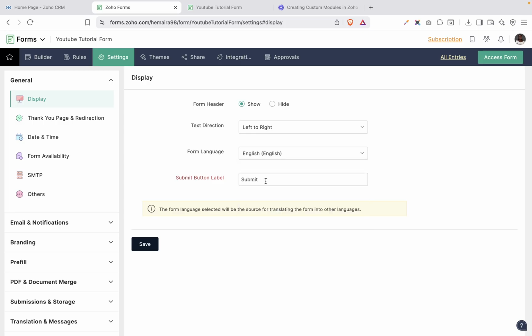If your respondents are from other countries, you can decide to change this form to that country language. You can also decide that you want to change this submit button. Instead of using submit, you can say something like sign up, or you can say something like get started, whichever one works for you. So you can change this, and after doing all of this, remember to save. And when you click on save, that setting has been saved.